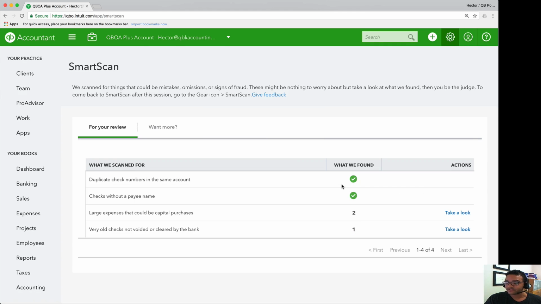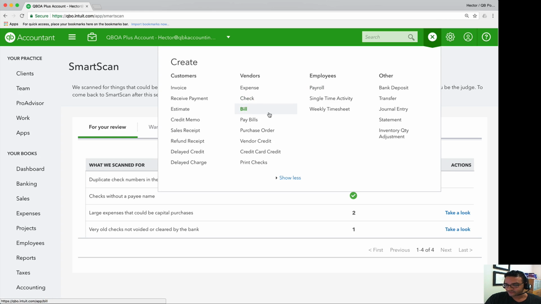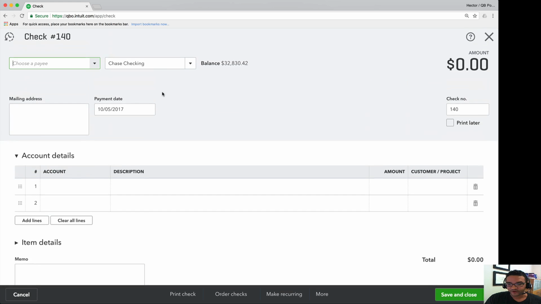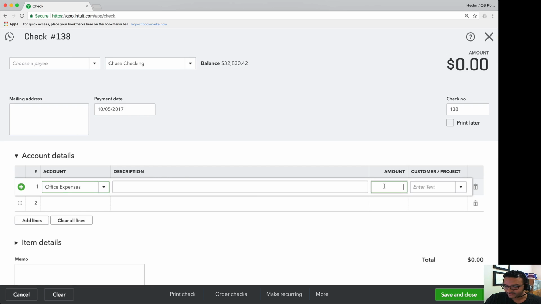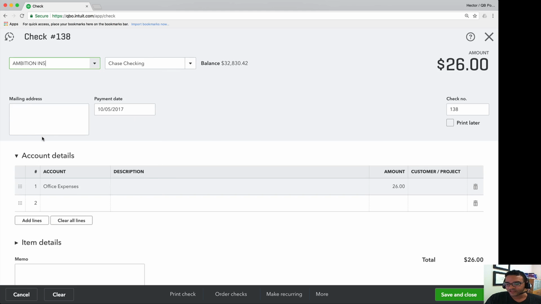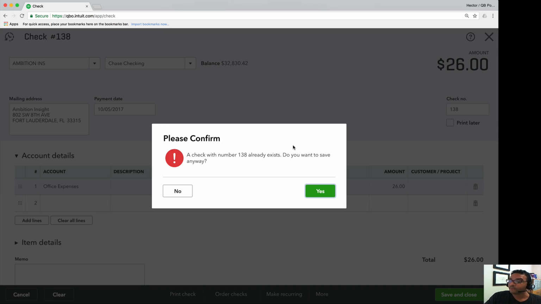Click on SmartScan, and this is a very cool tool. It has four functions that work really, really well, and I'll show you how they work. So for example, duplicate check numbers on the same account. If I were to write another check, I'm going to write check 138, and I'll pick office expenses and make this $26. If you remember, I already wrote check 138 before, right? So if I write check 138 and then click save and close, QuickBooks warns you, right?